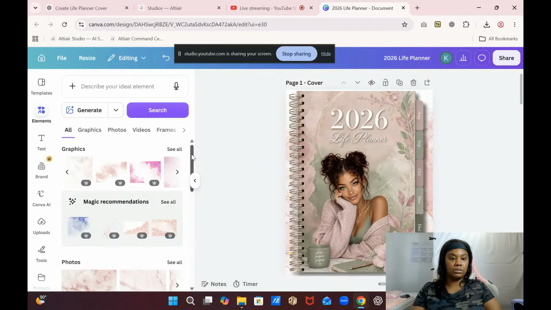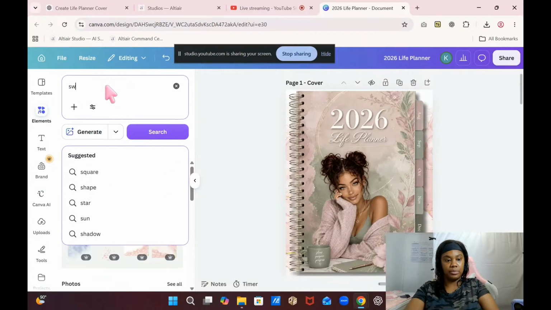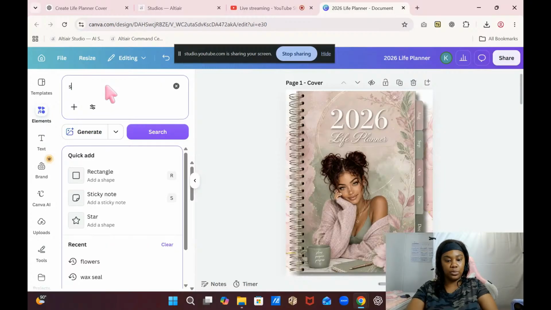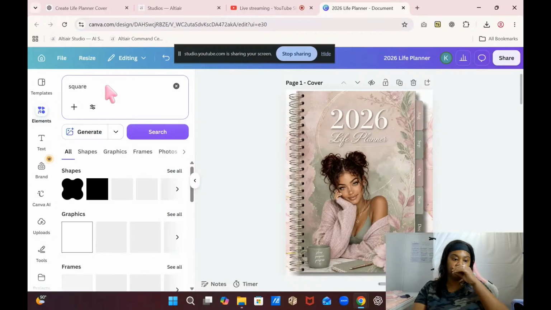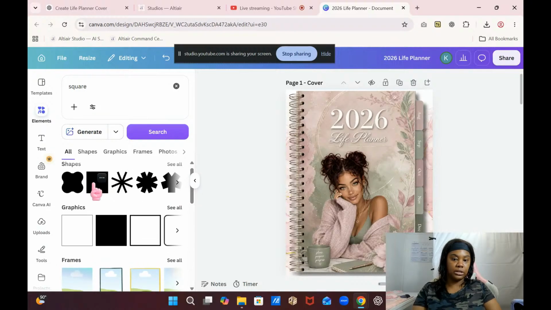It's still on this. Hold on, y'all. I'm gonna just type in here because it's not going back. So we're gonna type square. Okay. And under shapes, we're gonna click our square.